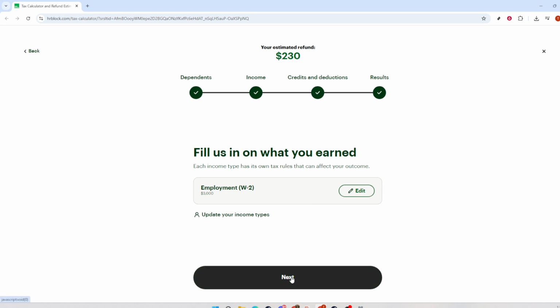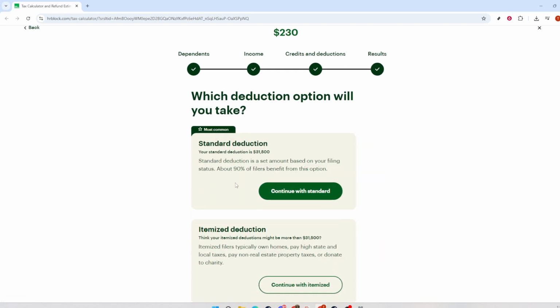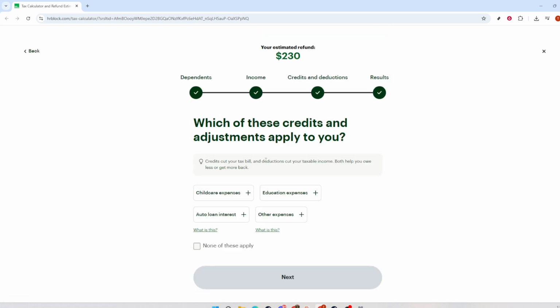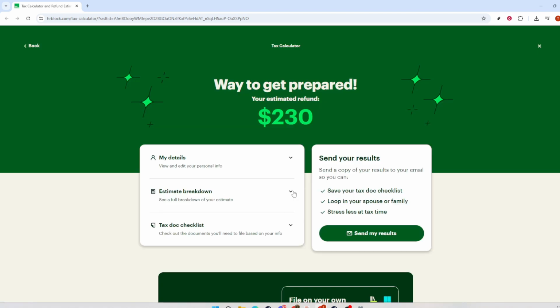You'll then choose between the standard deduction and itemizing deductions yourself. Most people take the standard deduction, but if your deductible expenses are higher, itemizing may make sense. The calculator will guide you either way. Next, select any credits and adjustments that apply to you, such as childcare, education, auto loan, or other expenses listed in the tool. If none of these apply, simply click None of these apply. Only select items you actually qualify for so the estimate stays realistic.